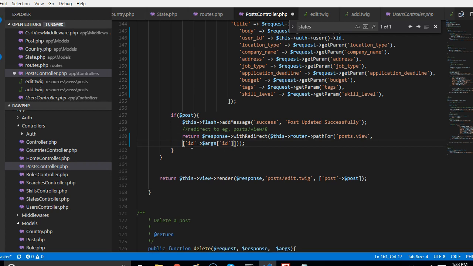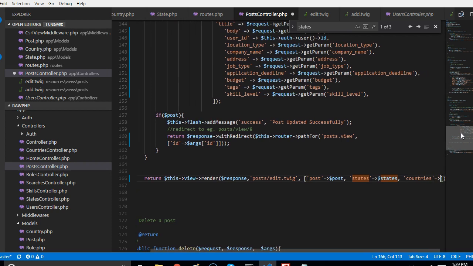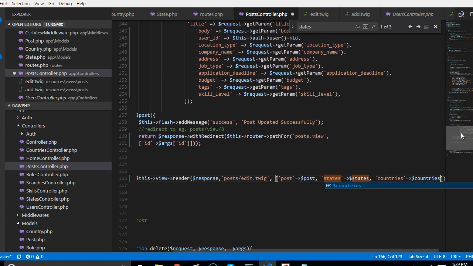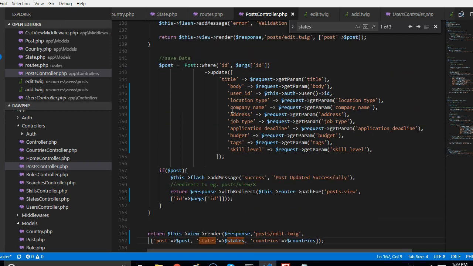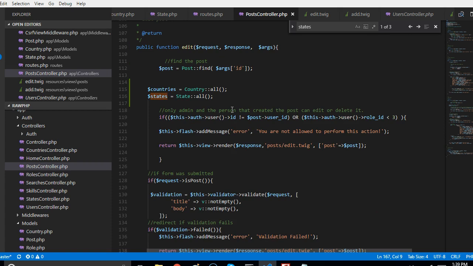So as we're passing ID, okay, so here we're going to pass it from here. We're just going to say states is equal to states, the variable we have there, and then countries is equal to countries. So there we have countries is equal to countries and states is equal to states.